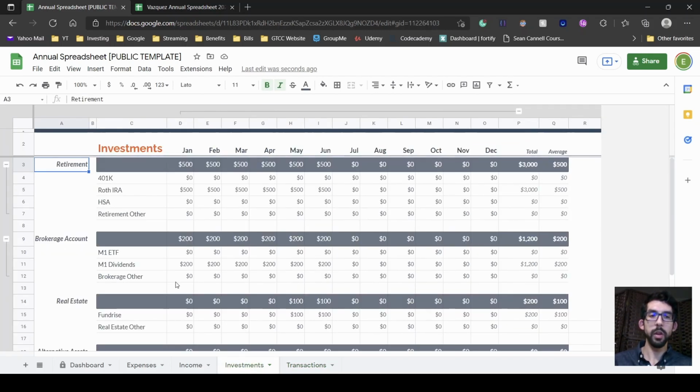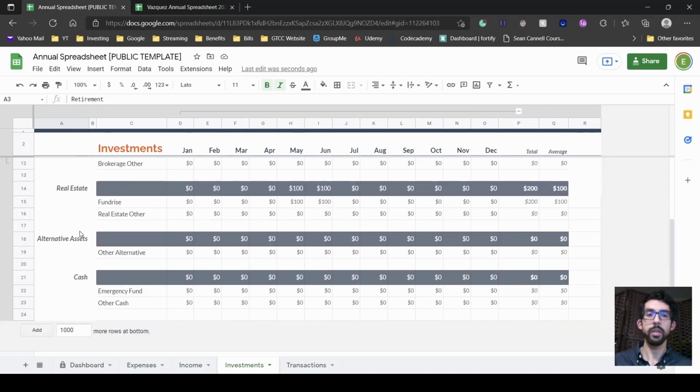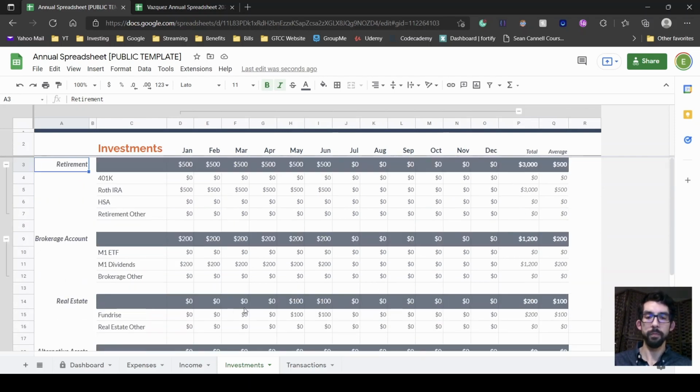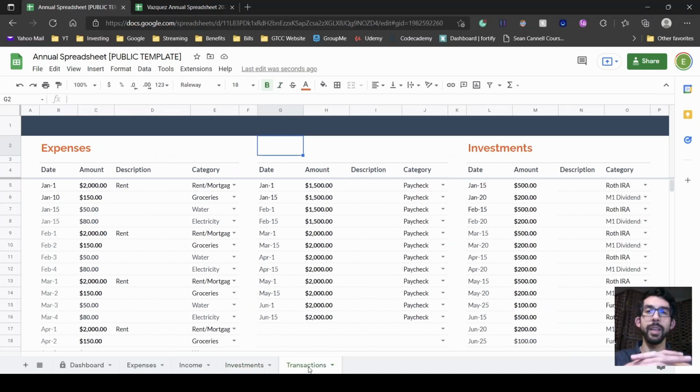All right, in your investments, I have it broken down into retirement, brokerage account, real estate, alternative assets, and cash. Moving on to transactions. Now this is basically, once you set those up, the expense, income, and investments to the categories you want, or you can take some out. Let's just say you don't have any pets, you can delete that section.